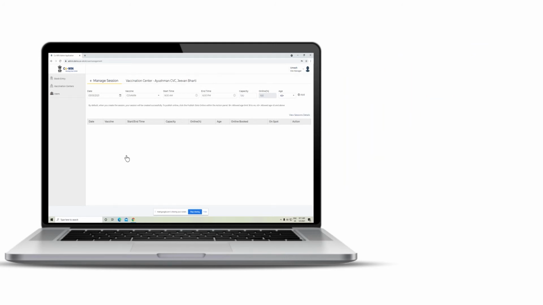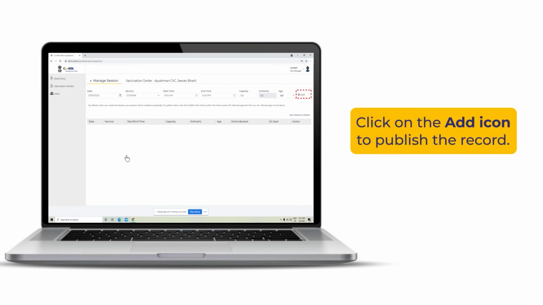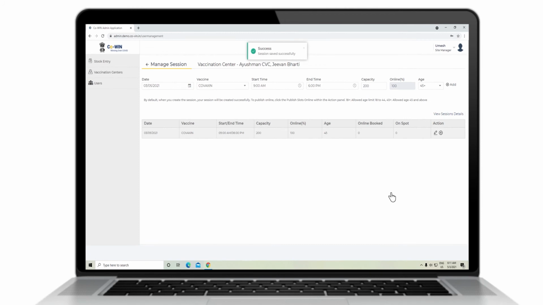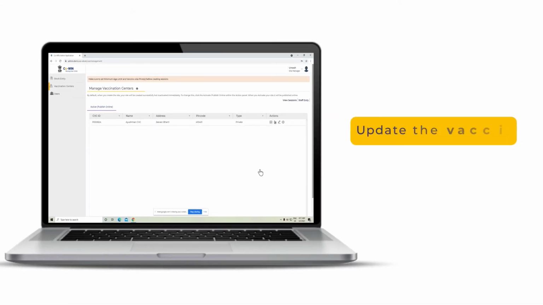After entering the details, click on the Add icon on the extreme right corner of the panel to save and publish the session. To add another session, please fill in the details as above and click on the Add icon again. The site manager has to update the vaccine batch, which has to be consumed for a particular vaccination session.